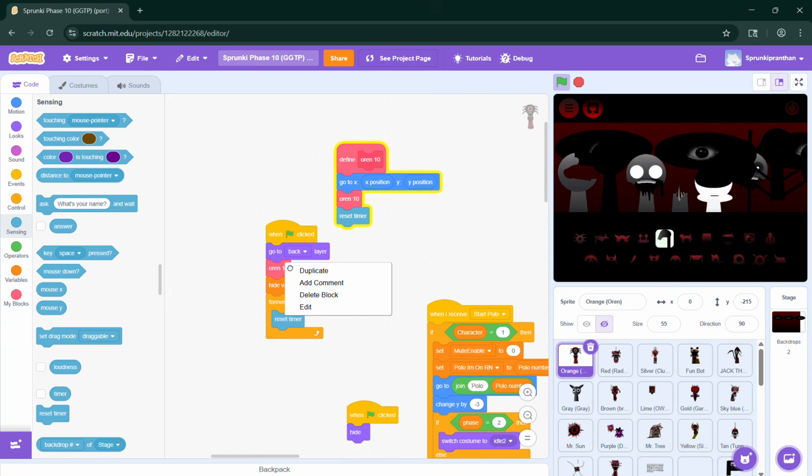Then we're gonna add a comment on the block. So let's say something. Let's do if orange, if orange x, let's do if orange x and y.